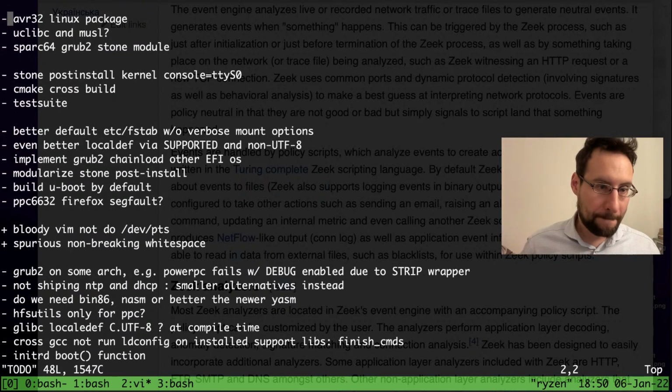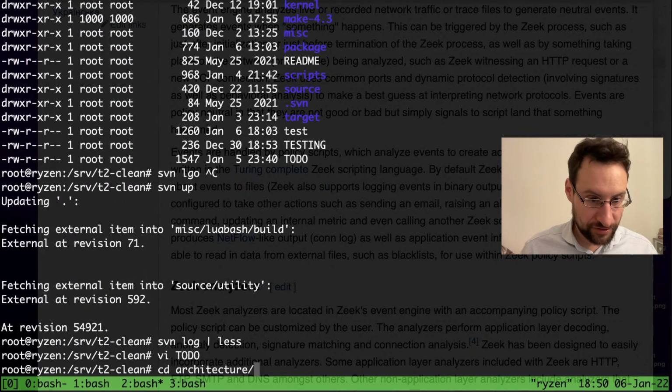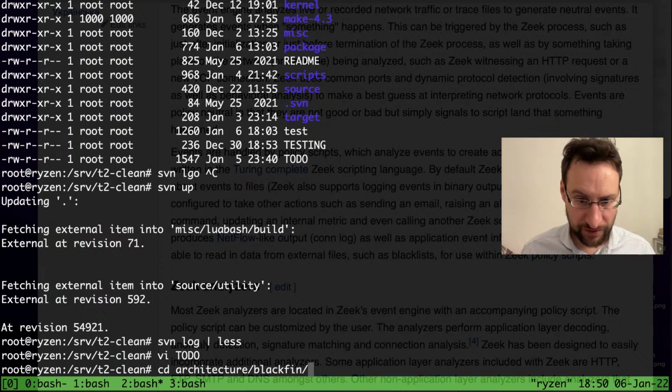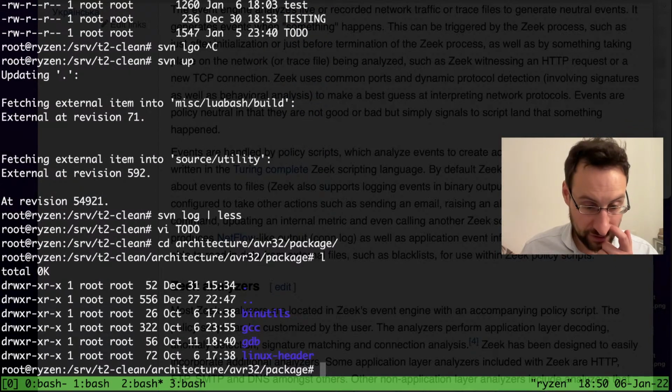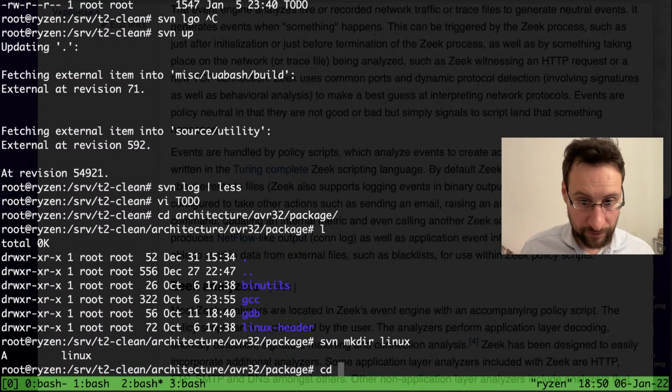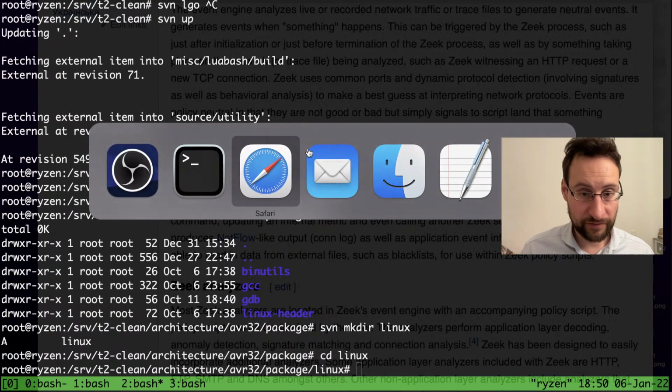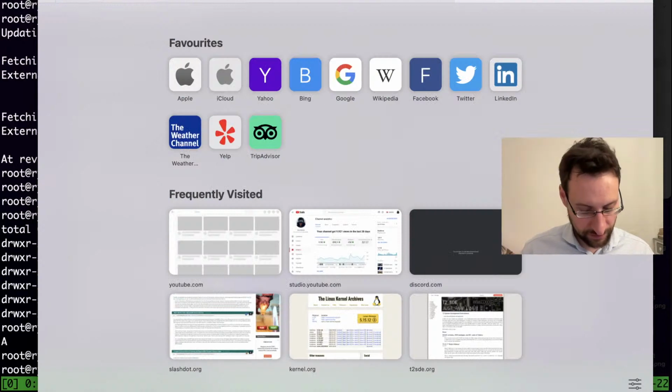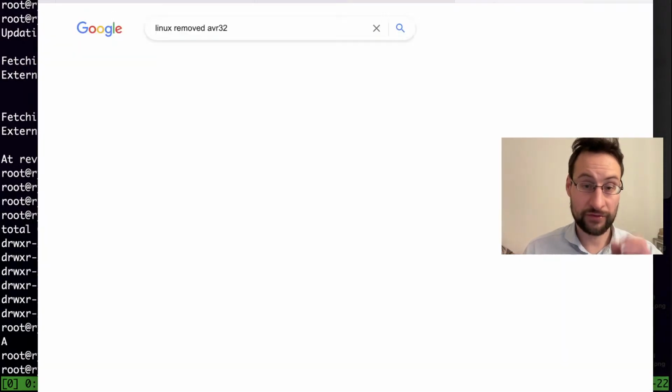Yeah, blah, blah, blah. And yeah, we actually need to architecture. Do we have one for Blackfin already? Package Linux maybe? Oh no, we don't. Maybe we need for Blackfin 2. Architecture AVR 32 package. Or for which other? For which other? When was this removed even? The problem is that the Linux removed AVR 32.